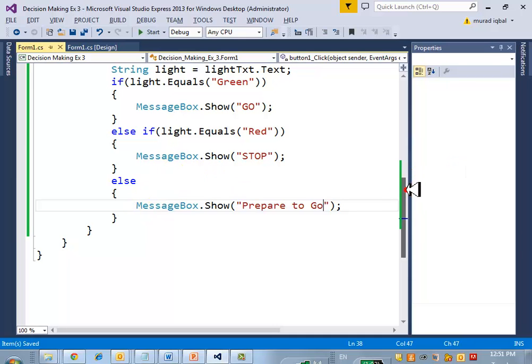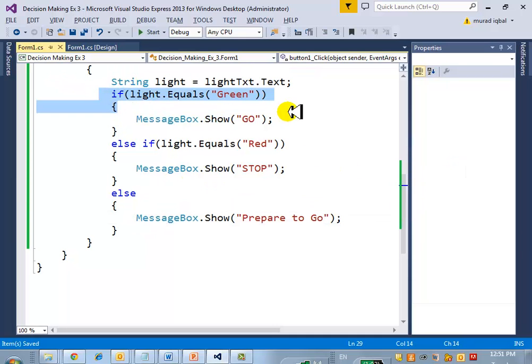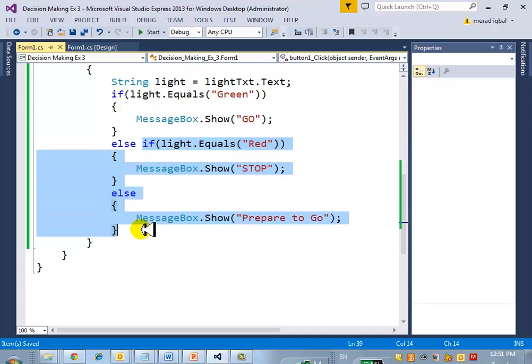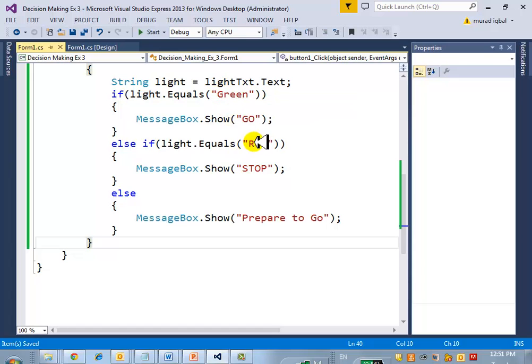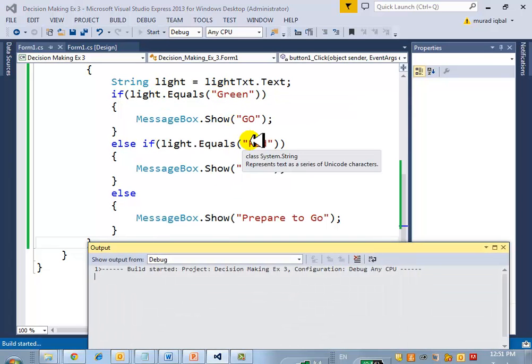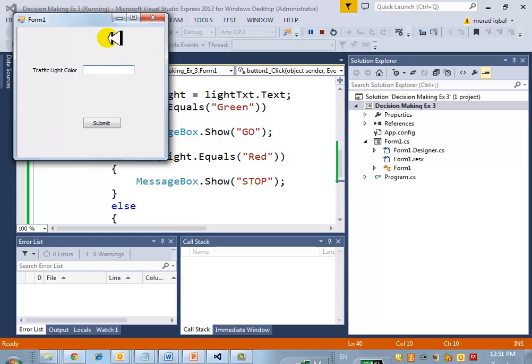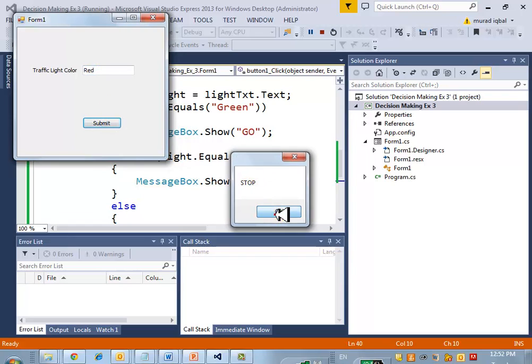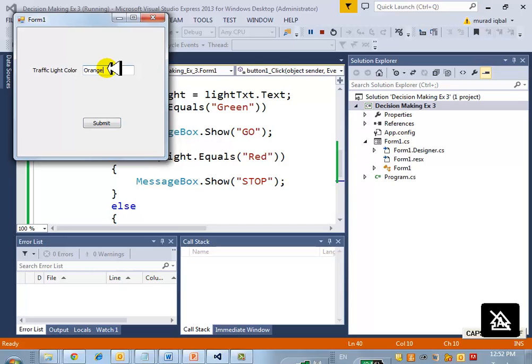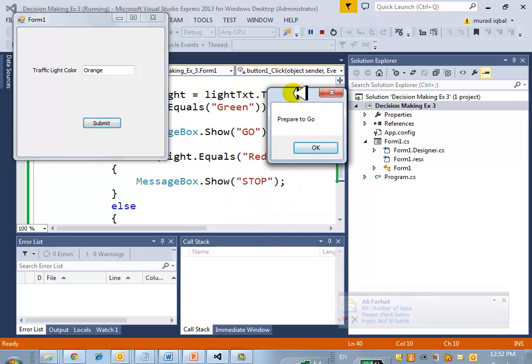Do you understand these three decisions making? First decision true, and now this is false. After false you write if, meaning another decision. This is the second decision box, and then this is the false of the second decision box. Now let's write this: green, red, or whatever. Green is working, go. Red, stop. How about orange? Prepare.